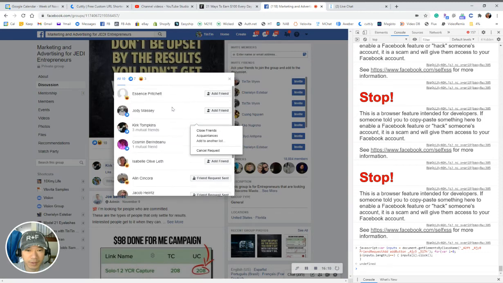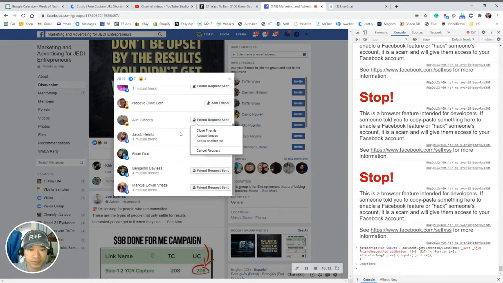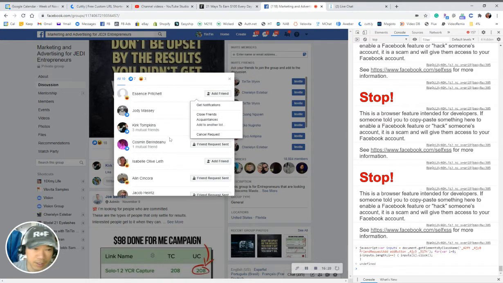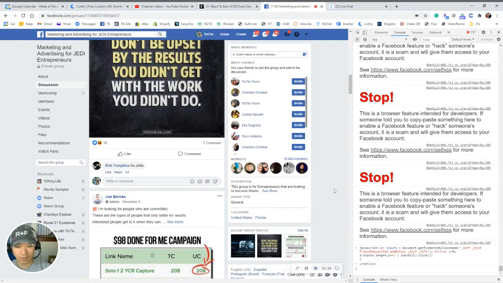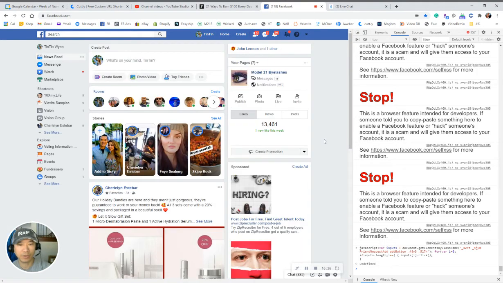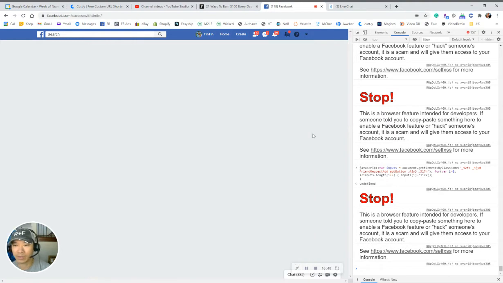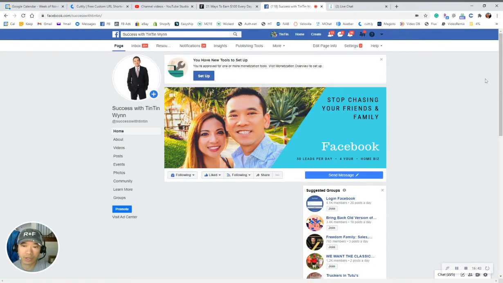And look at that, out of the 10 post reactions, it sent out 6. 6 out of 10, 60%. So as you can see, it still works, right? This script still works as long as you can get back to the classic Facebook layout that I'm on. Get back to this classic Facebook layout and you're good to go.